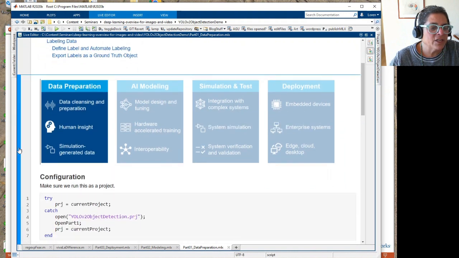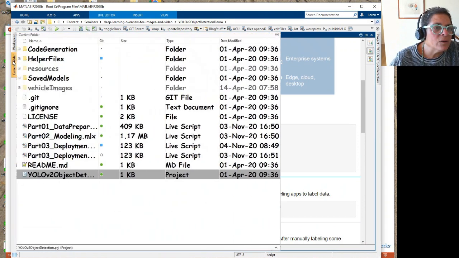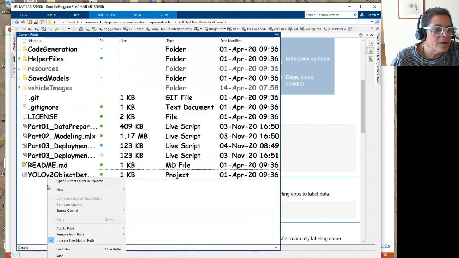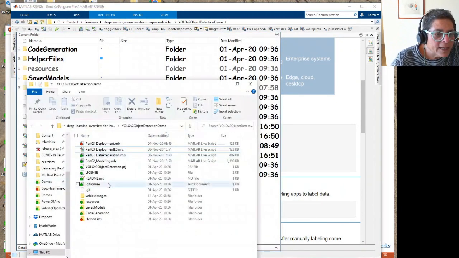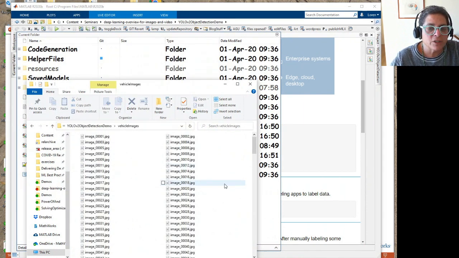And I need to just configure my project. So I've done that. I'll explain a little bit more what I did in a little bit. But basically, if I come to my current folder, I'm going to open my current folder, and you will see that I have a folder in here that has a whole bunch of images of vehicles.